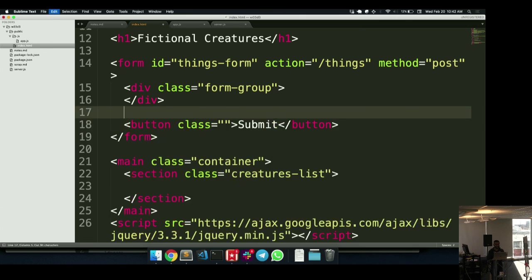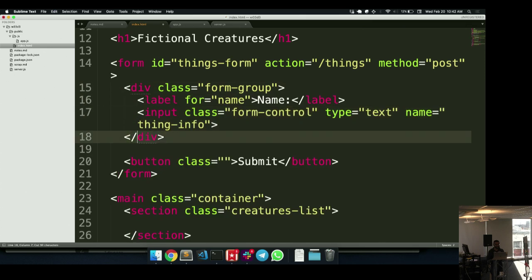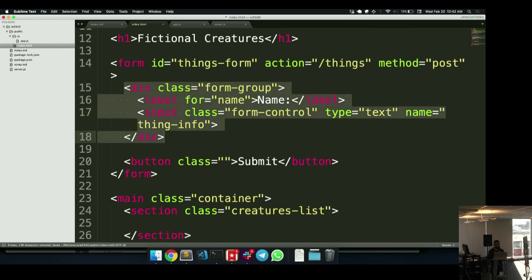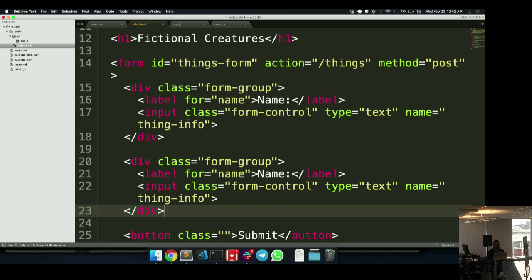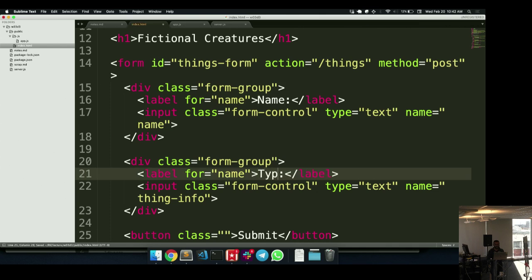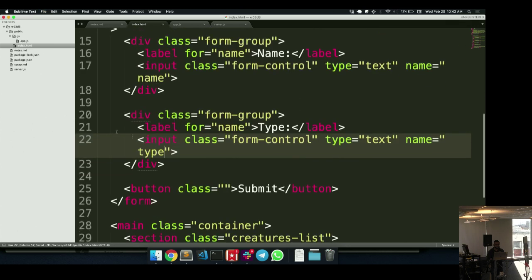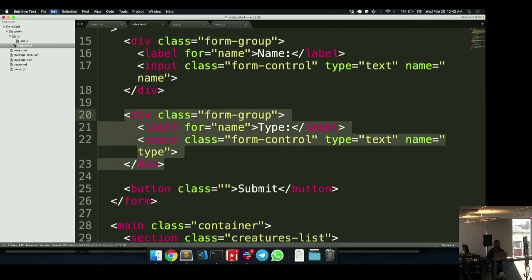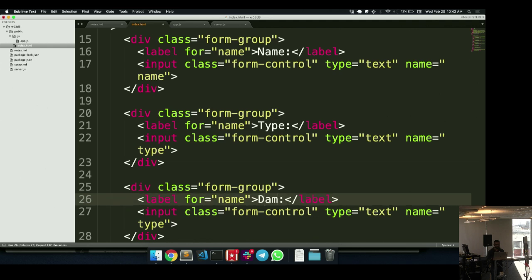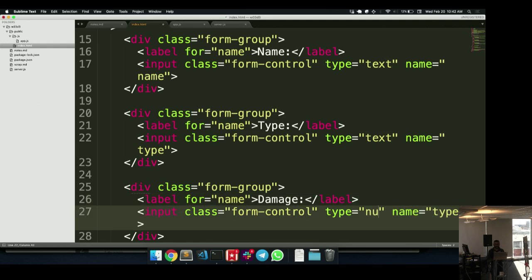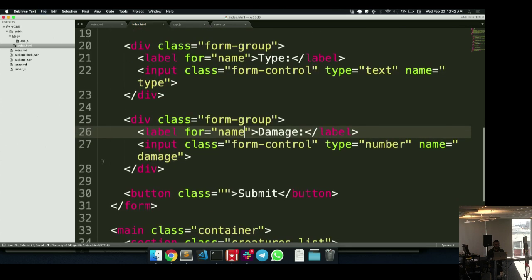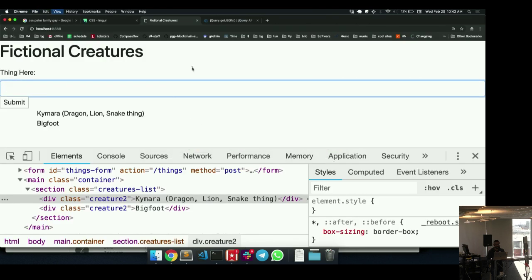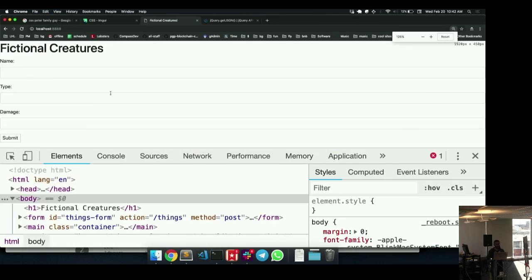these can be in the form group, ideally, as Bootstrap likes to group them. And then we can have, and the name here is name. And then we can have, I think there's type for type. And then damage, right? And the type for that can be number. And this one will be called damage. So this is our form here.